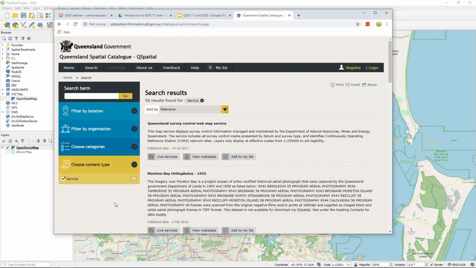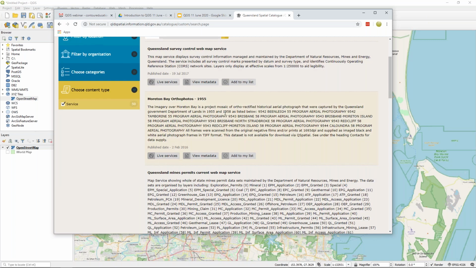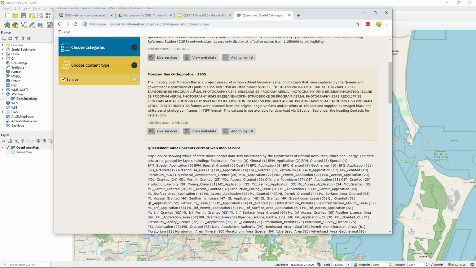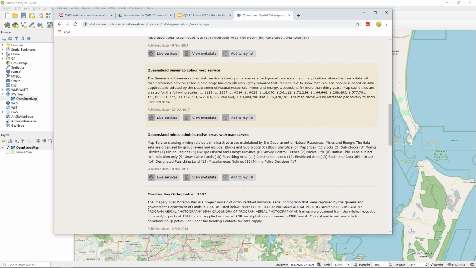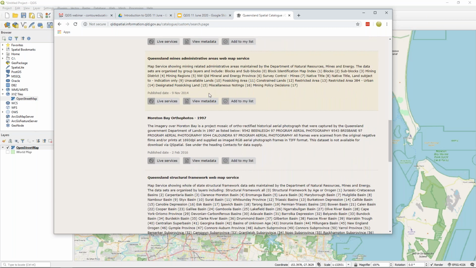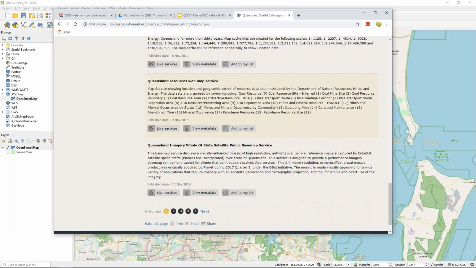that's what I've organized here. You can see that there's some what they call web map services, or WMS. Now there's survey control points, not overly fascinating. Moreton Bay 1955 might be. We might come back and take a look at that. You can see there's mine data, just a general base map for Queensland. There's a whole stack of data sets that a whole range of people can use.